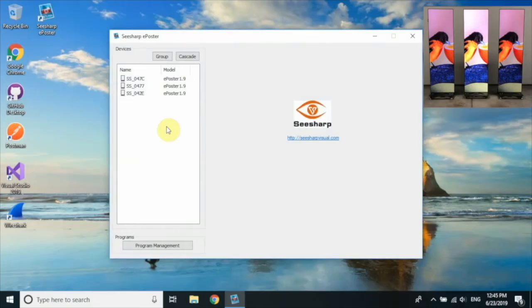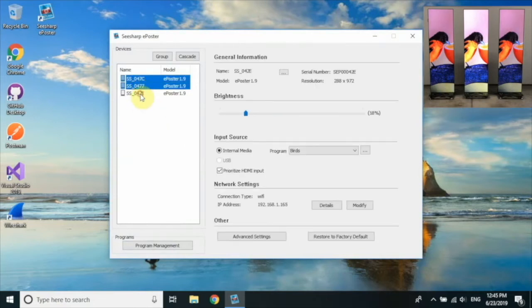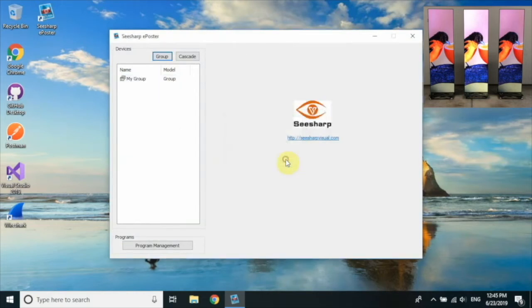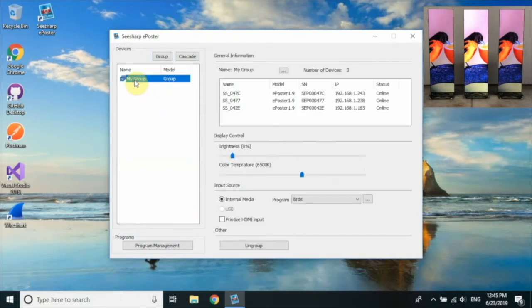You can control brightness or load programs to multiple ePosters with the group function. Select your target devices. Click Group. Then the group is created. Click the group icon. All devices under this group will show up on the right side. You can change the brightness of all ePosters in this group.